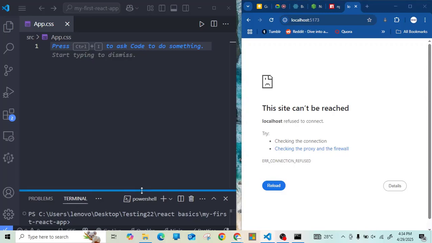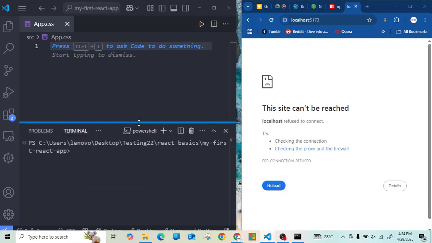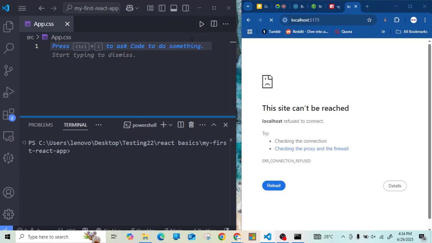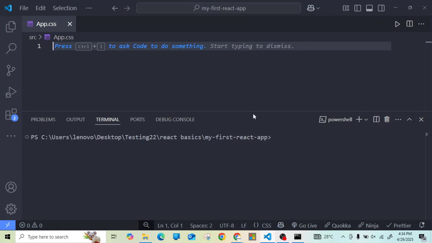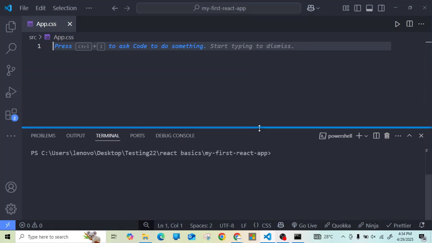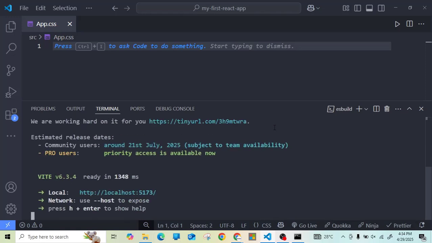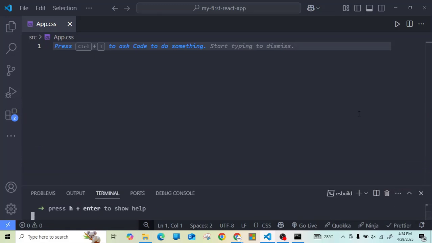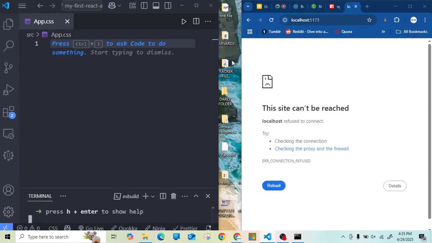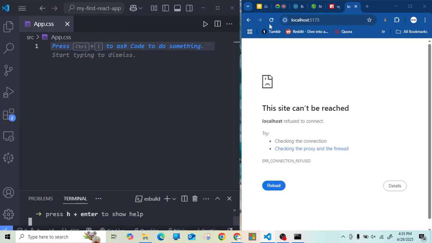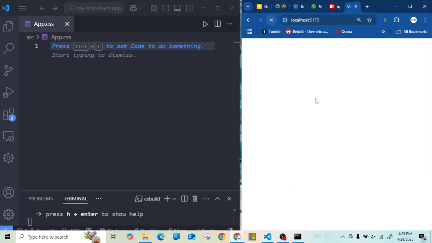Okay, so let me get rid of this and then I refresh. What's going on? The app is not running again. So let's rerun it. And it's fine. I refresh.